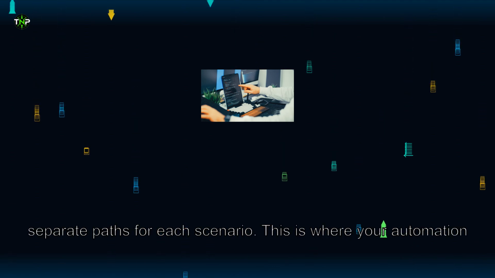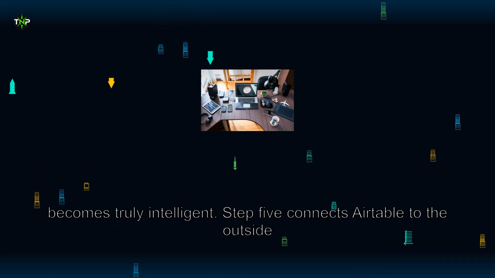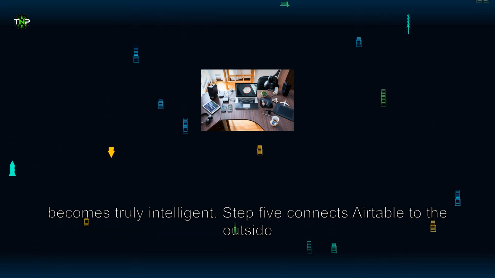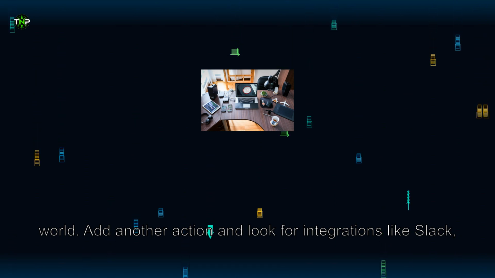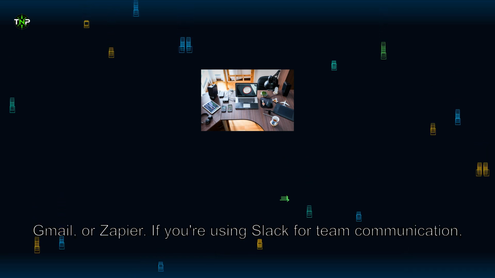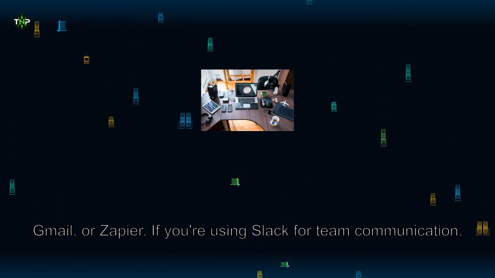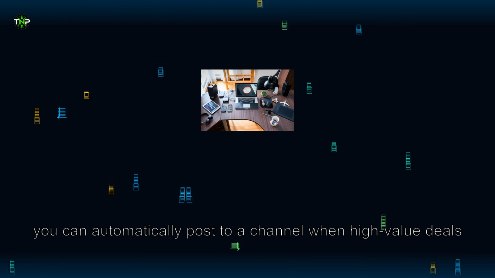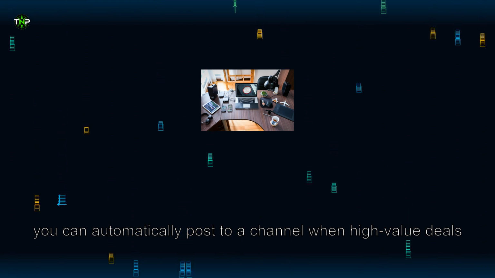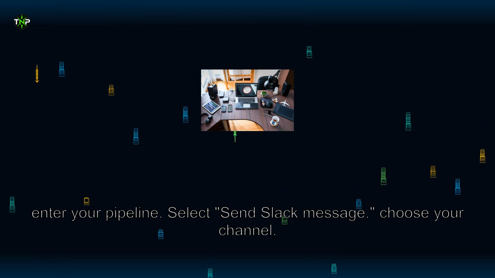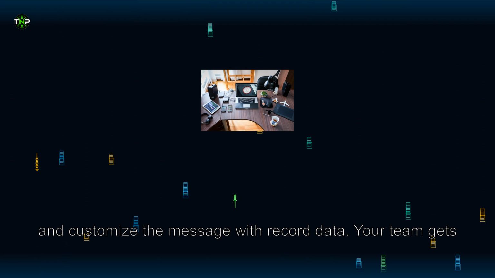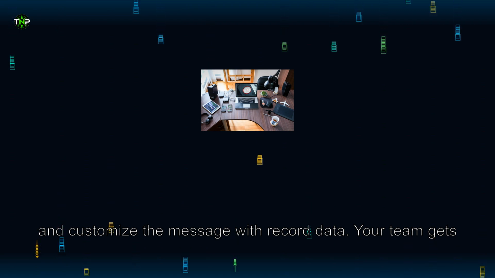Step 5 connects Airtable to the outside world. Add another action and look for integrations like Slack, Gmail, or Zapier. If you're using Slack for team communication, you can automatically post to a channel when high-value deals enter your pipeline. Select Send Slack Message, choose your channel, and customize the message with record data. Your team gets instant notifications without anyone lifting a finger.